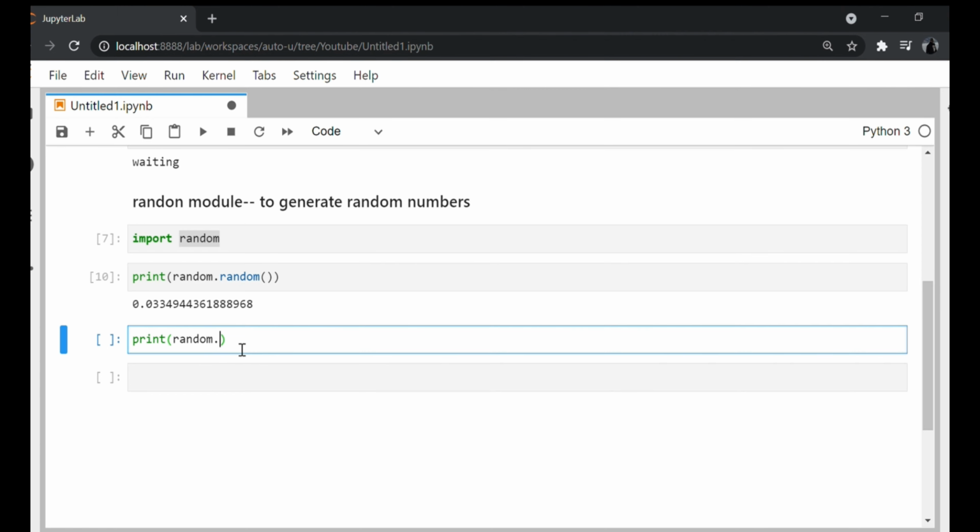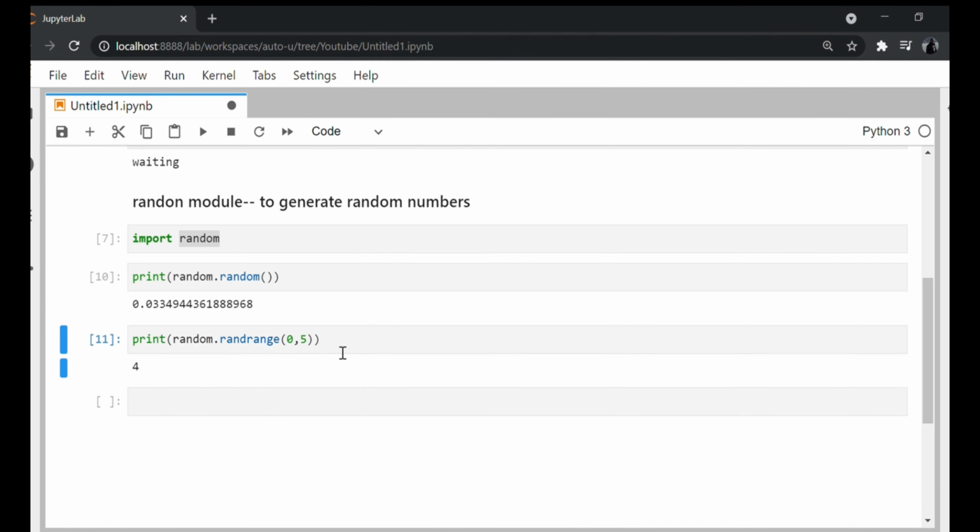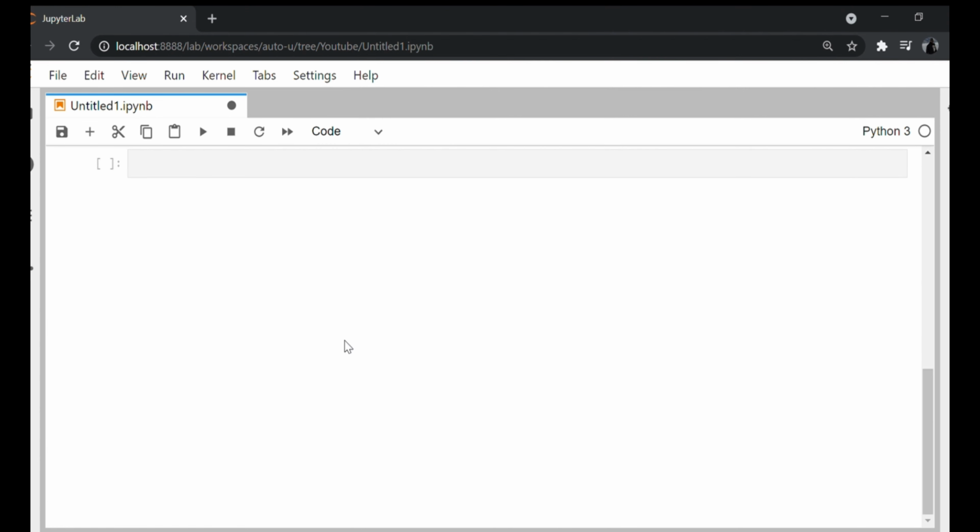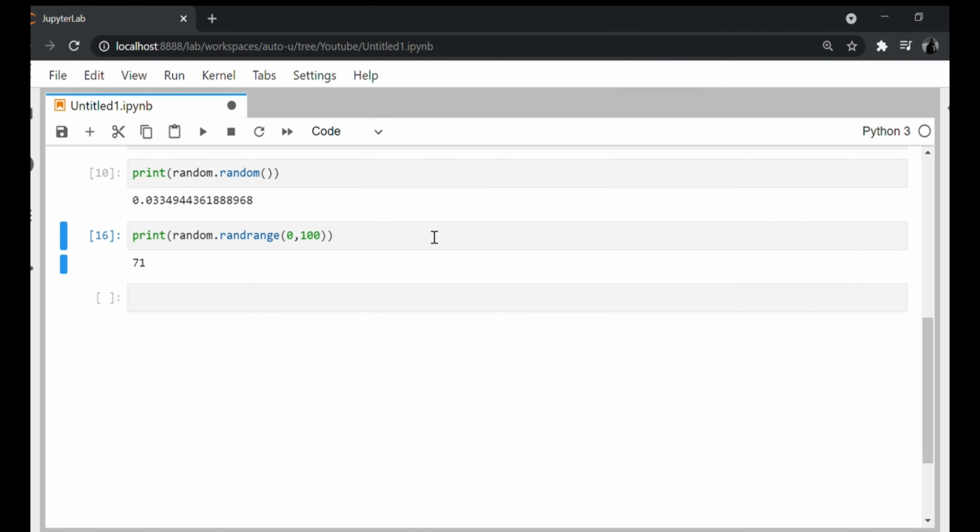Print random, and we have to use a different method called randrange. We can provide a range here, and I want to generate anything between 0 to 5. Now print it. It is giving me 4. If I rerun it, it's giving me 0. If I rerun it again, it's giving me 1. It's generating at random. If I change it to 100, at random it will generate some number. You see here, it is generating at random.